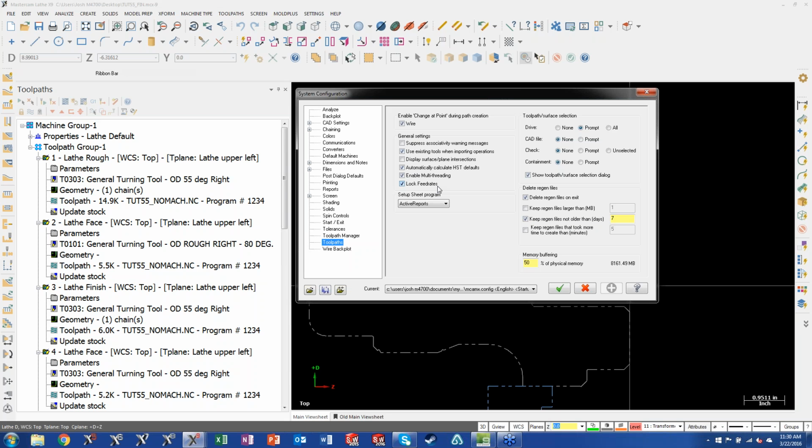You want to have that on to make sure. If you've been using Mastercam for a while, that setting was on by default in previous versions, but for some reason corporate decided to leave that off by default in X8 and X9. So you just got to go into your config and make sure that's turned on.